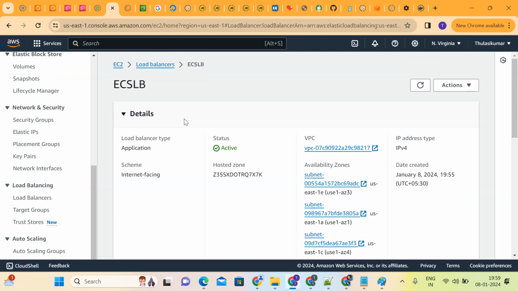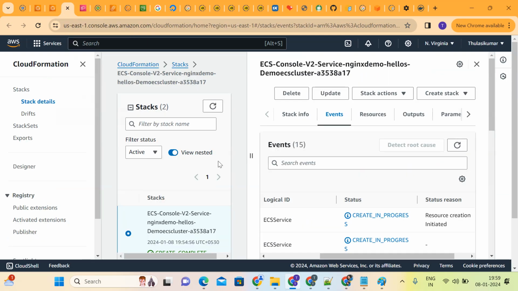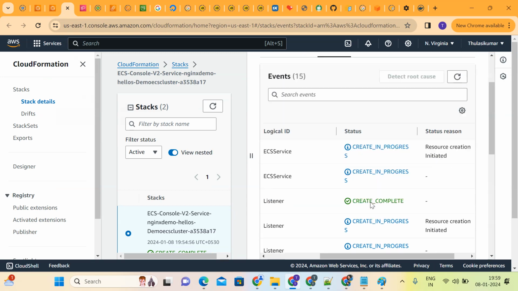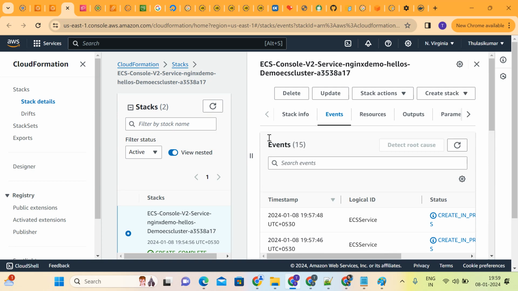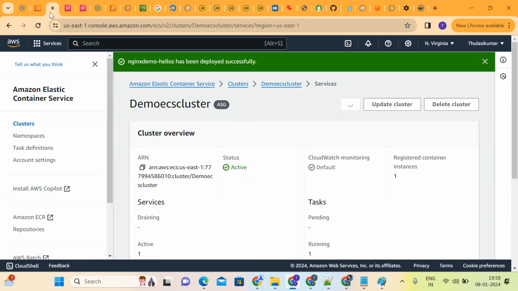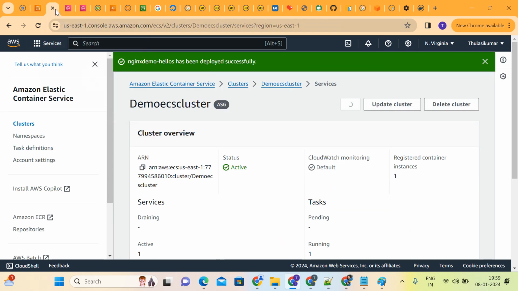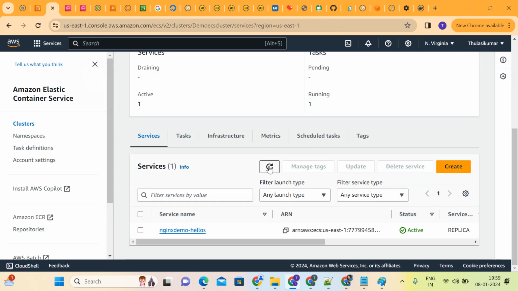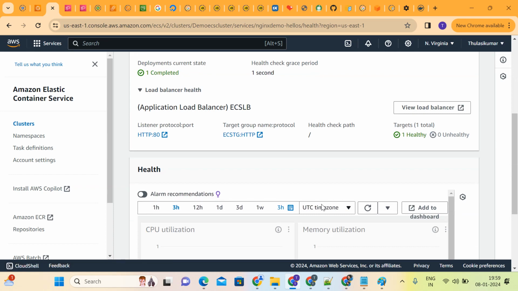Load balancer and target group are also created. Things are pending. Security groups are pending. Things are now showing success. Let me open this. One is healthy.